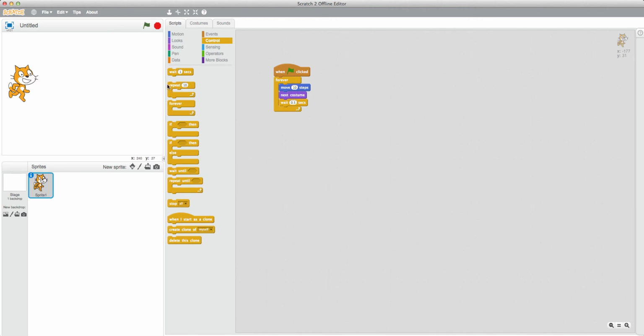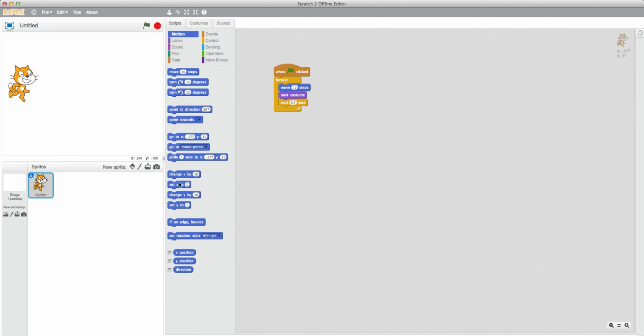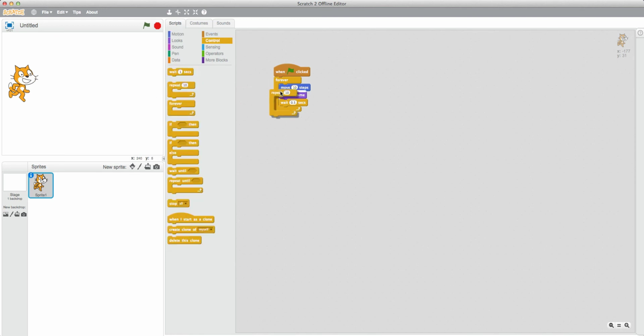But now he'll always hit the edge and just stop. There are two ways to do it. One is a complicated one involving the x-axis. In motion, there's an if on edge bounce, which means it will go off at a random angle. Or we go into control and we take a repeat and have this movement repeat about 5 times. So it'll go 5 times, so it will look like this.